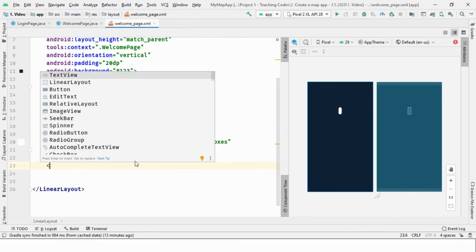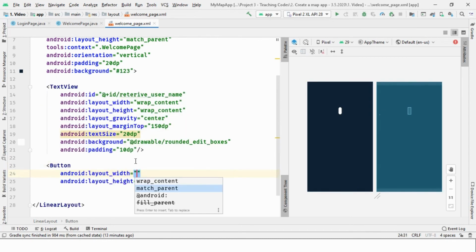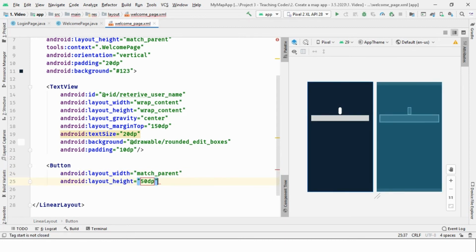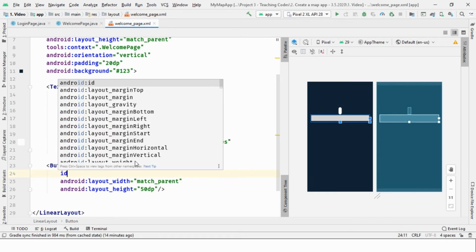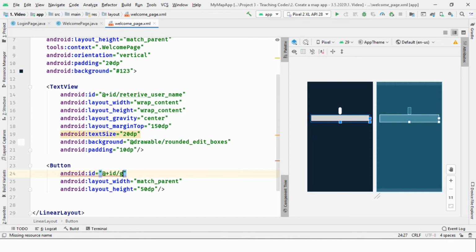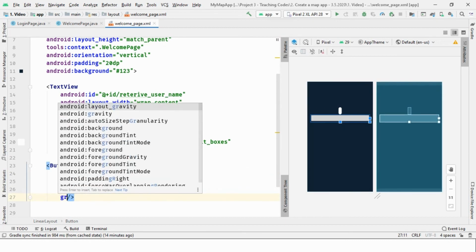Now we need a button here to let the user go online. So below our TextView we need a button. It will be match parent for the width, and the height will be 50 dp. Give an ID to it. The ID is going to be go online button. Again, for the names or IDs of any widget you are creating, try to write them as relevant as possible to what they are going to do. In that way, it will be easier for you to understand what you've done later on if you go back to recall your code. Then we are going to give a gravity to it as center.